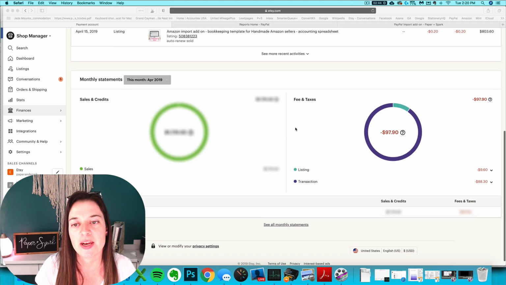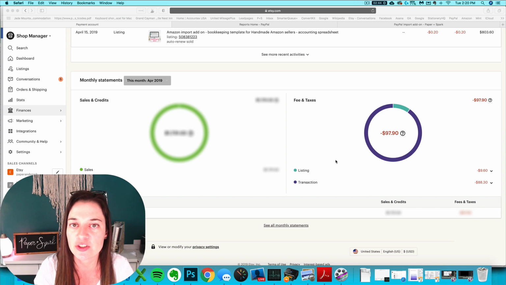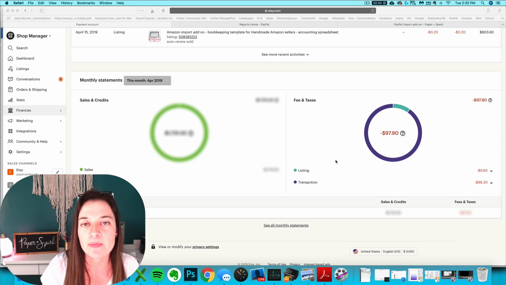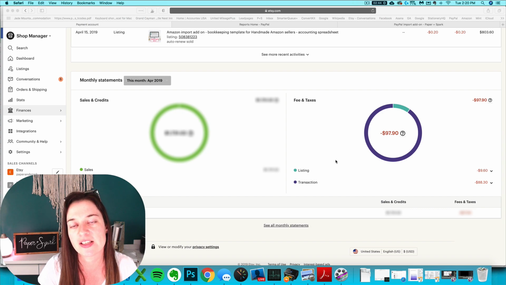Now we're going to chat about how to enter your Etsy fees into your spreadsheet. And this is going to apply whether you're using the Etsy seller spreadsheet or the Etsy import add-on. Again, I will be using the Etsy seller spreadsheet in my example, but other than seeing those additional tabs that you don't have on the import add-on, everything works exactly the same, regardless of which spreadsheet file you purchased.